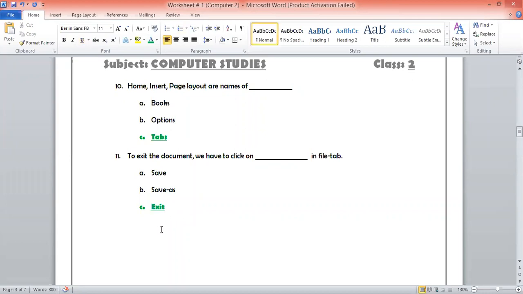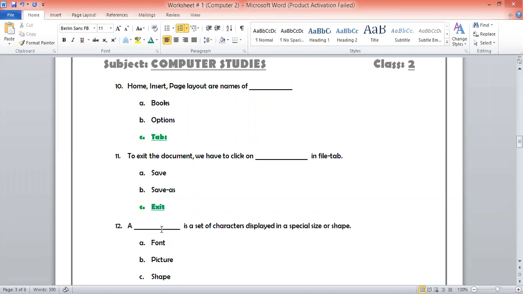Now moving towards the next question, question number 12. A dash is a set of characters displayed in a special size or shape. So, what is a set of characters displayed in a special size or shape? A font, a picture, or a shape? What do you think? Option A, B, or C? Font, picture, or shape?